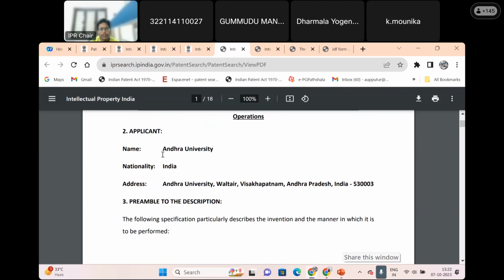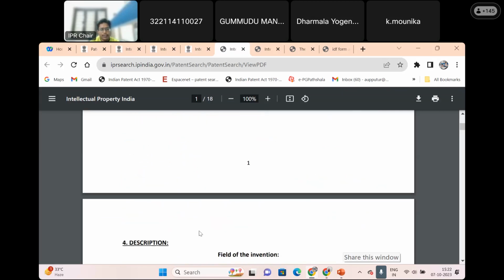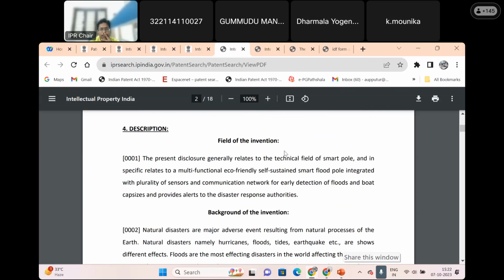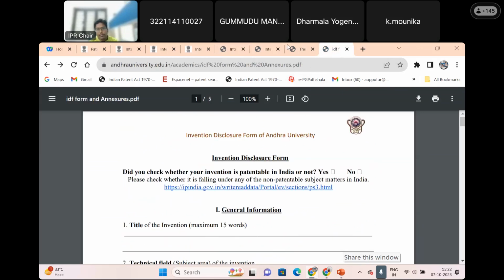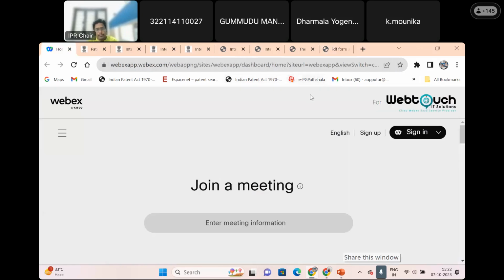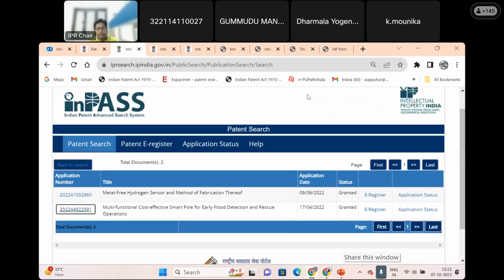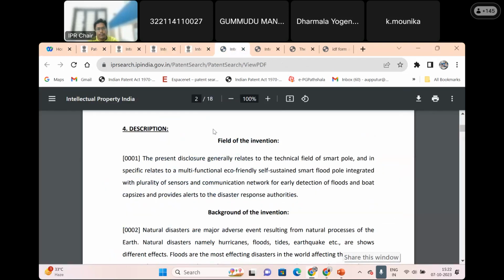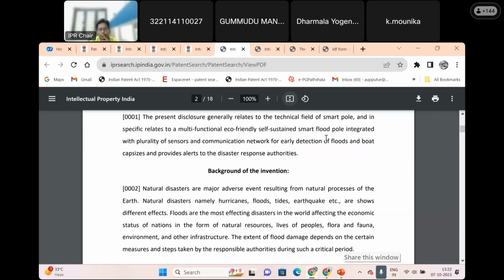You can see who the applicant is here. Preamble to the description, and this is the field of the invention. We are asking in the IDF for the technical field, right? Based on this, we will write the field of the invention, so you need to disclose properly so that it will be easy for the patent attorney.